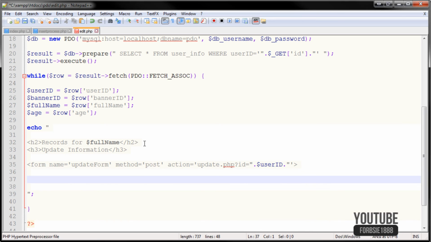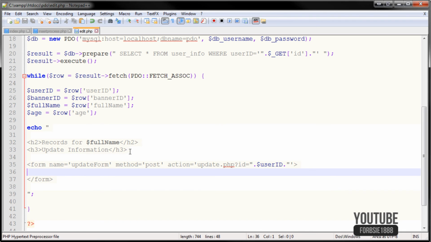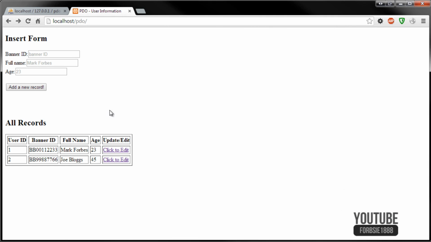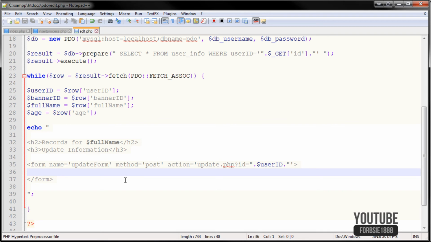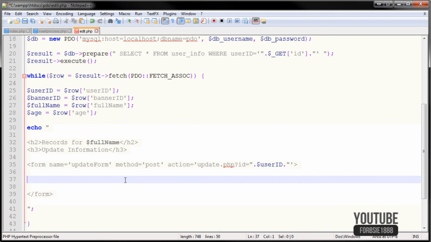Now we can go down here and close the form, just so we know that the form's definitely here. So when we view the page again, click one of them, update information, record for that specific person, and below here this is where the form will be. So we'll go back into the form and we'll do label for user ID, then the person's user ID label.